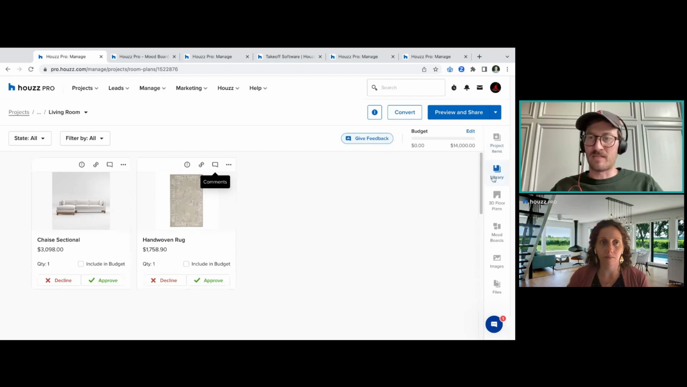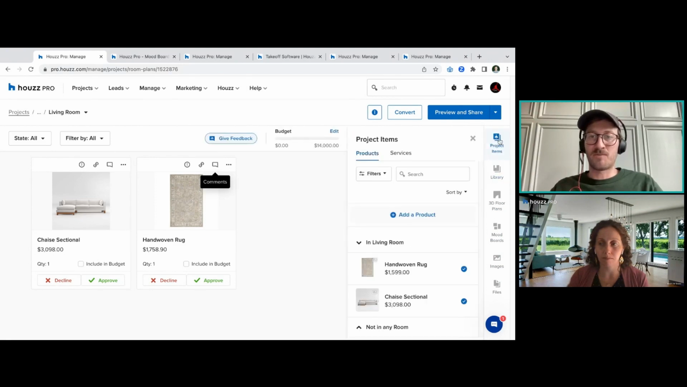So what we'll do is take a look at some of these items here, and then also a little bit of it over here next. So project items we already touched on. Clipper and your mood boards are what sources items into this section for you.